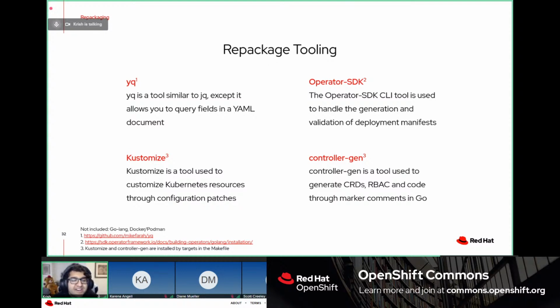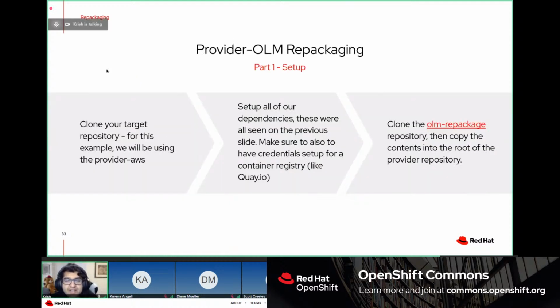Not pictured here is Golang and Docker or Podman. Golang, of course, you need for actually compiling code and running different generation, and Docker and Podman are needed, of course, to build and push up the image. So what is each process then of repackaging? Part one is all the setup steps, right? You have to clone your target repository. In this example, we're going to be using the provider AWS.